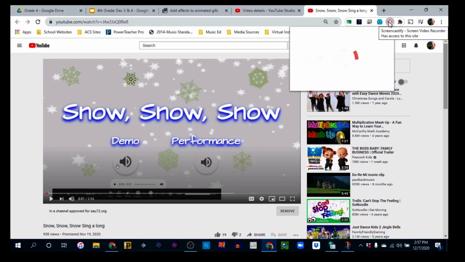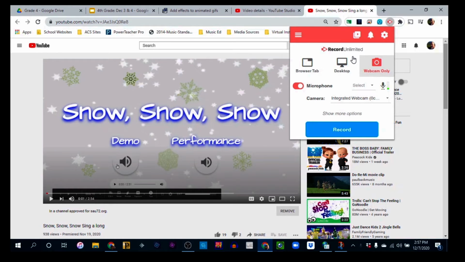I'm going to click on Screencastify and this is going to pop up. Sometimes you might need to do webcam only. Sometimes I'll ask you to do your desktop. For snow, you are going to do your desktop with the embedded webcam. And you just click record right here.